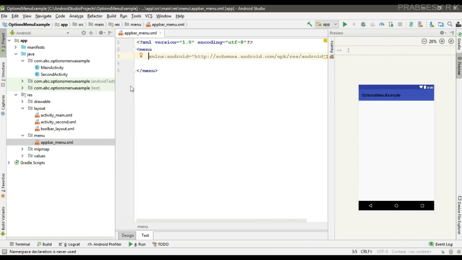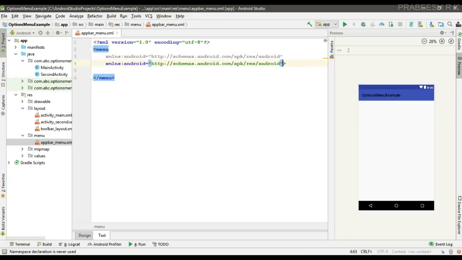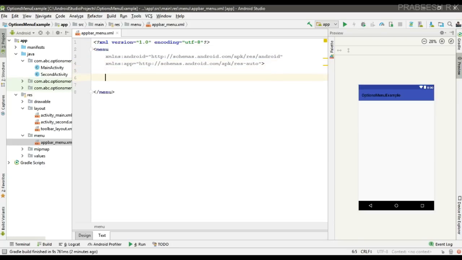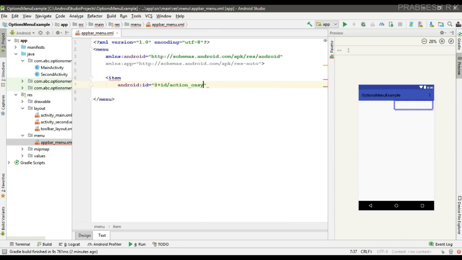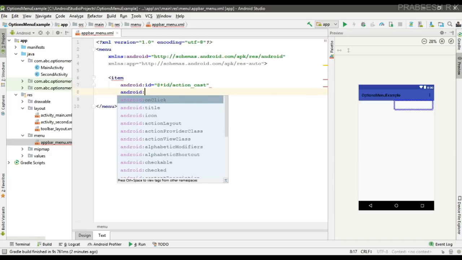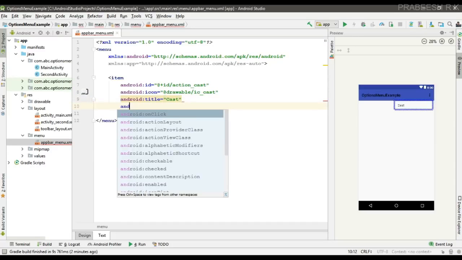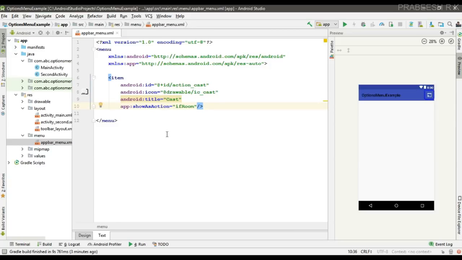Now we can add the menu items. So here specify an additional XML namespace. It is res-auto. Okay, now we can add the menu items. Add the first item. Specify ID for it. Now specify the icon. Now specify the title. Now specify showAsAction as ifRoom. That means if there is enough space, this item will appear.